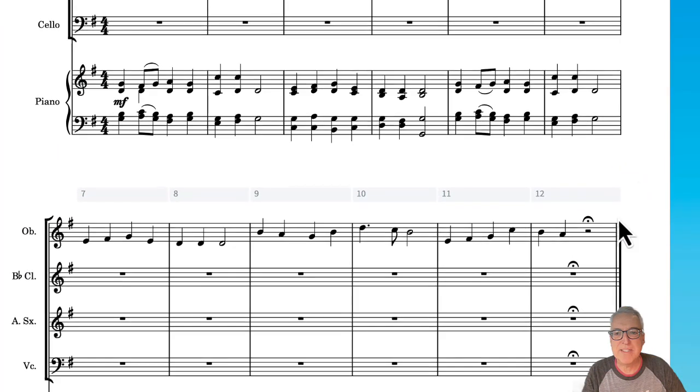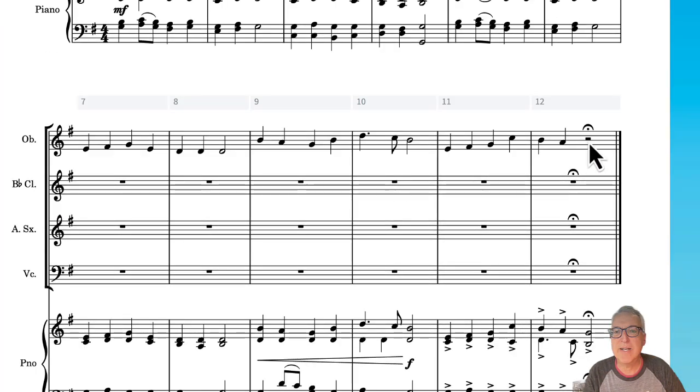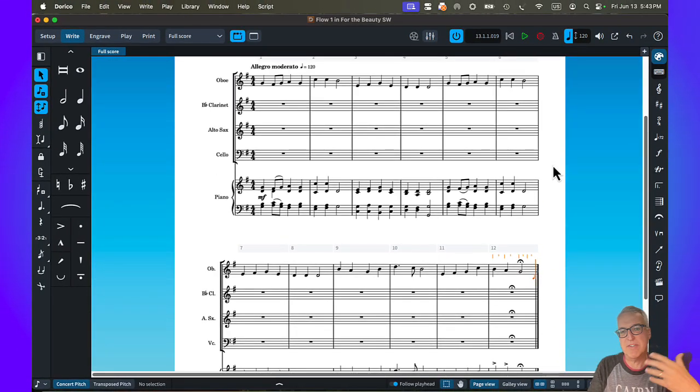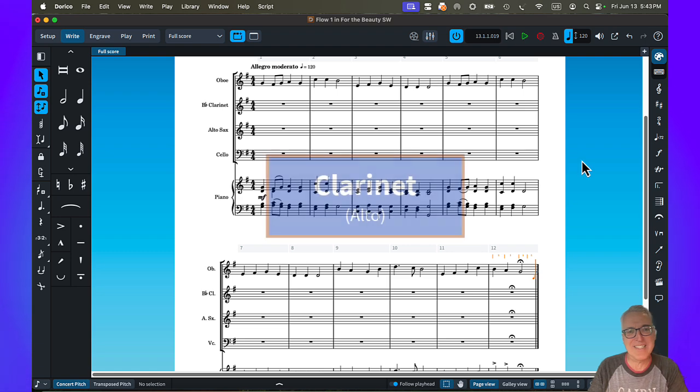Okay, somehow I missed that last note, so let me go ahead and just go into note entry mode and put that half note in, and otherwise good. So using a combination of either real-time performing or just step entering or both. Next is the clarinet part.